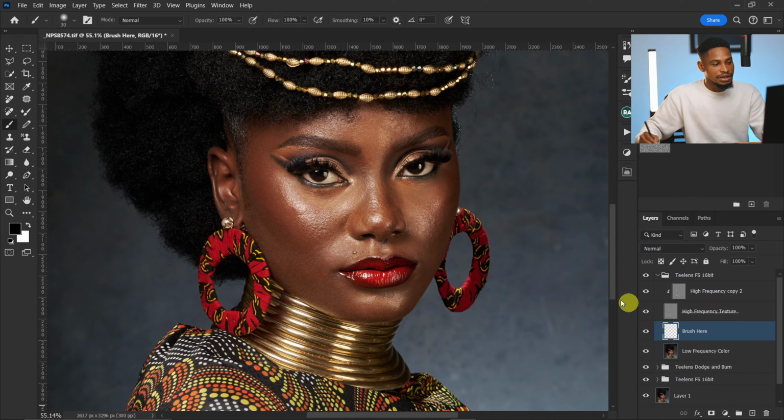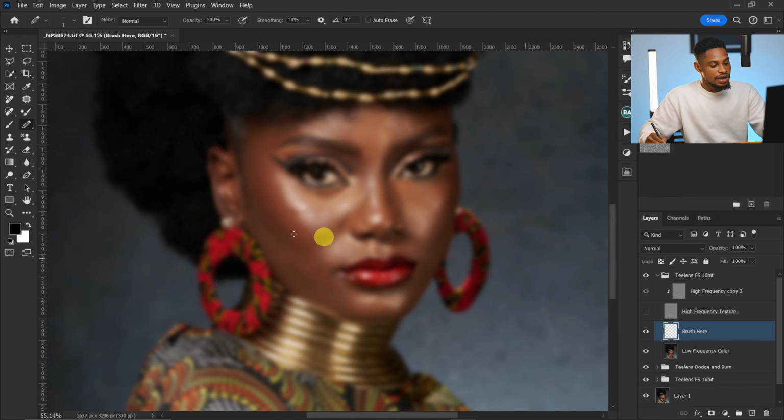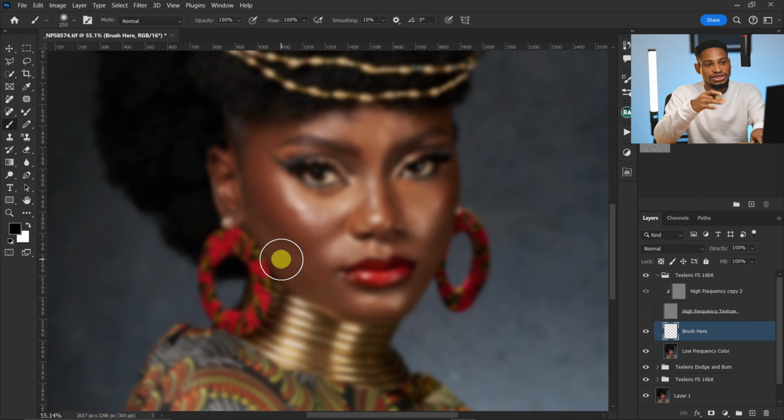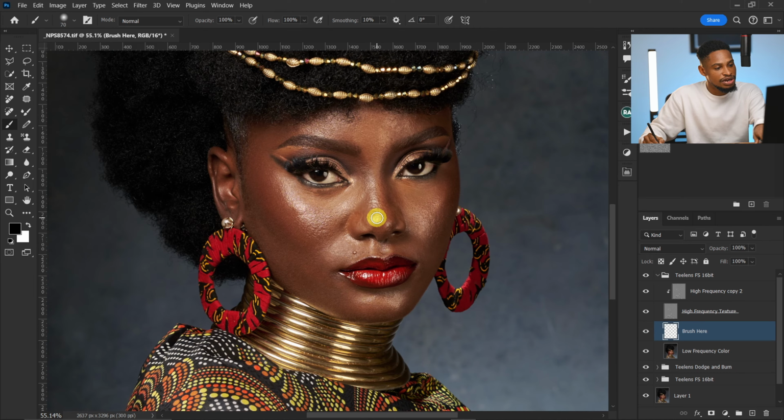Alright. Now I'm going to pick my mixer brush tool again. Just turn off my high texture layer with my mixer brush selected. And also make sure to increase and decrease your brush size according to the parts you want to work on. So use the bracket keys to increase and decrease your brush size. If I want to work on a smaller portion of the image, like this highlight on the nose, I'm going to reduce my brush size. And if I want to work on a bigger portion of the image, I'm going to increase my brush size like that. Alright. Now let's brush.